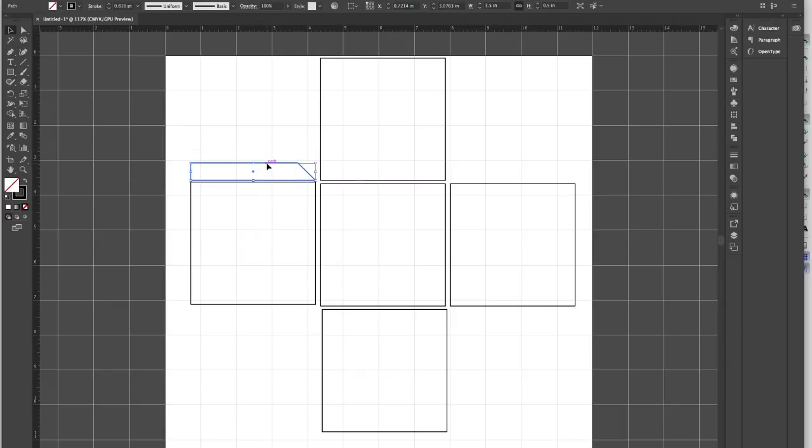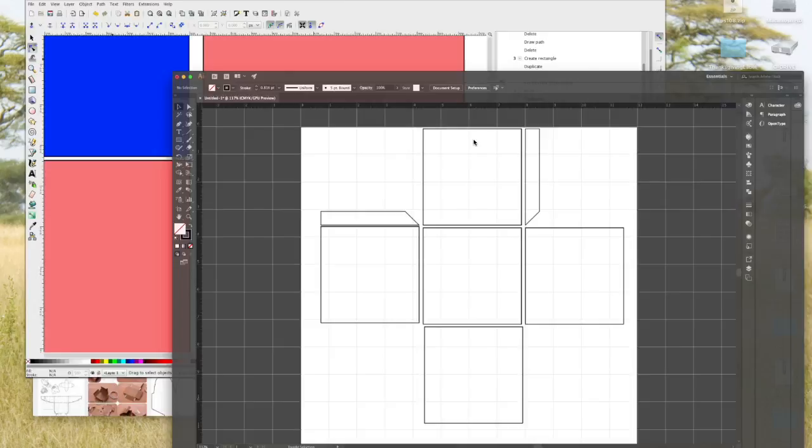Then I'm going to click, holding the Alt key, and drag it, and this time I'm going to hold the Shift key and drag it this way, and that's going to go like that. And then I'm going to click, hold the Alt key, and make another copy.